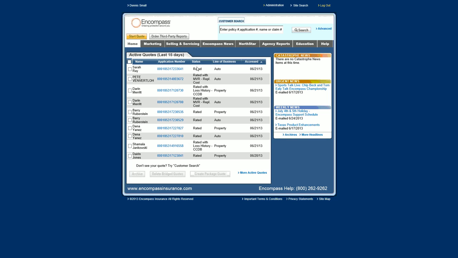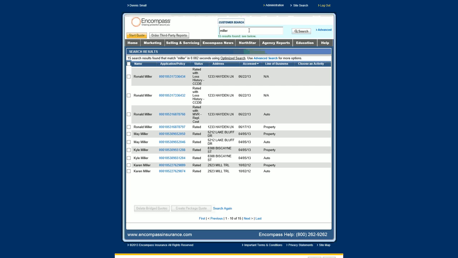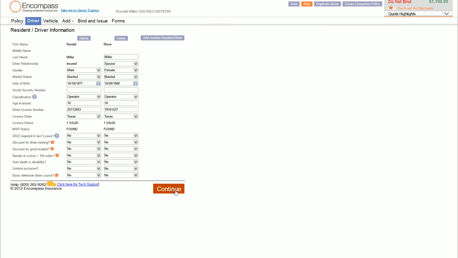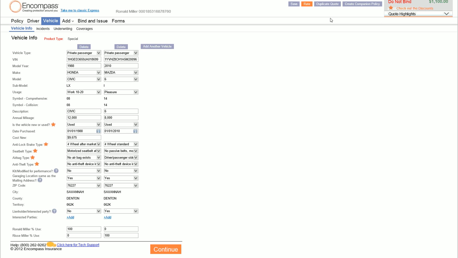Since the insured already was run through EasyLink, these quotes will already be in there, so we'll just need to search for the insured. You can see here, there's both an auto and a home already in here. You can choose any one of these quotes for the insured, so we'll just go ahead and click on the auto here since it's already in here. Once we pull up the auto, you can just click continue through.